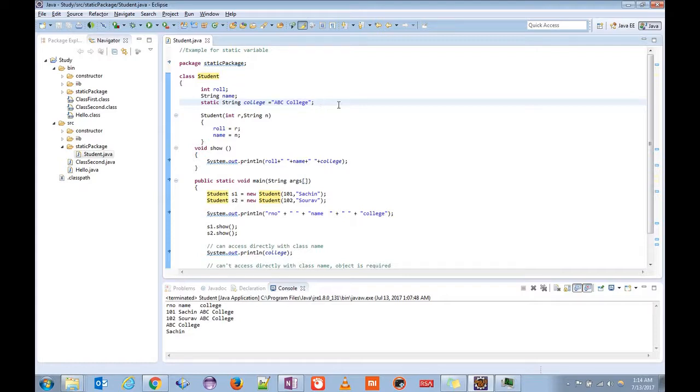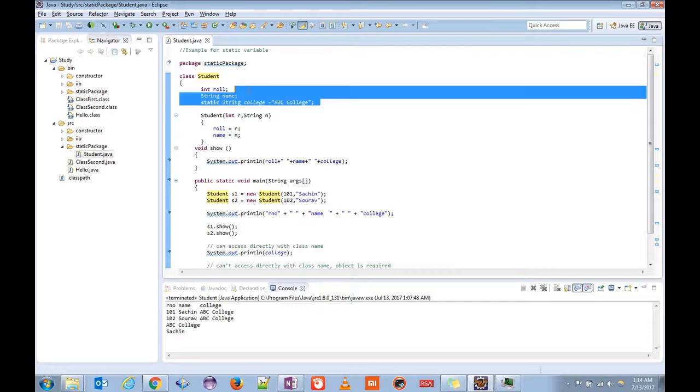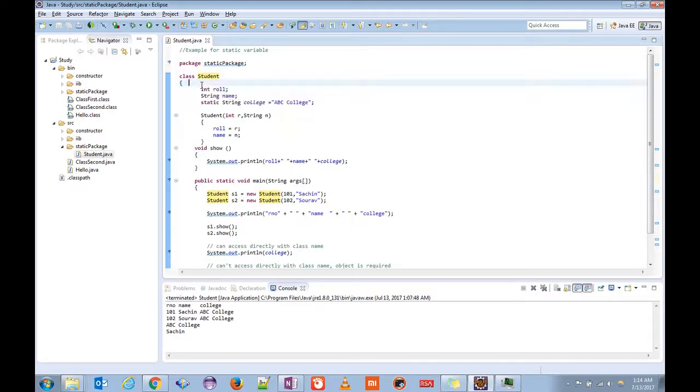The purpose of a static variable is mainly memory management. Suppose we create 100 objects of this Student class. For each object there will be a separate instance variable: roll number, name, and suppose college also we are setting as an instance variable. Even for college it will create extra memory. That will be a waste of memory.